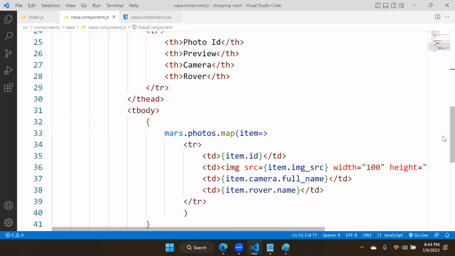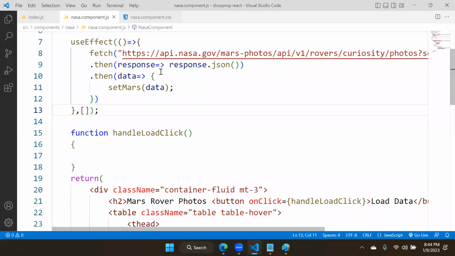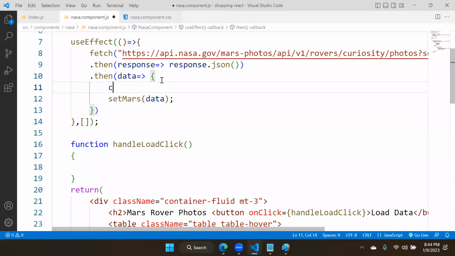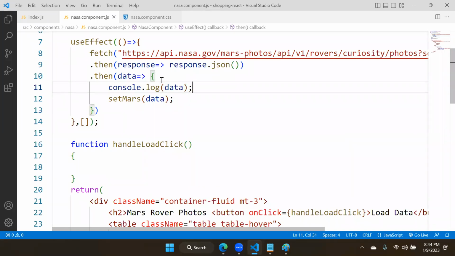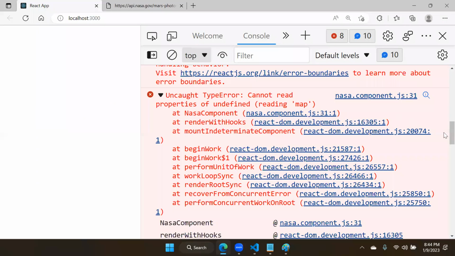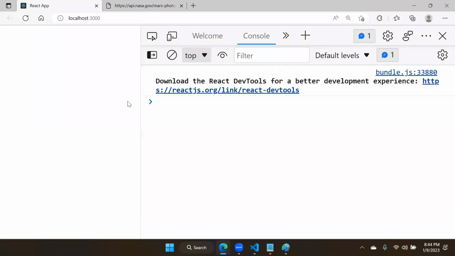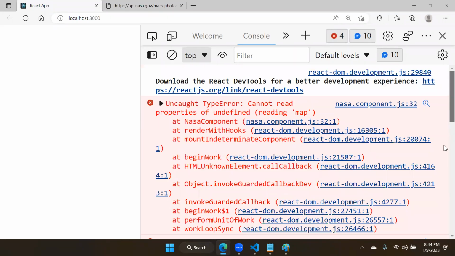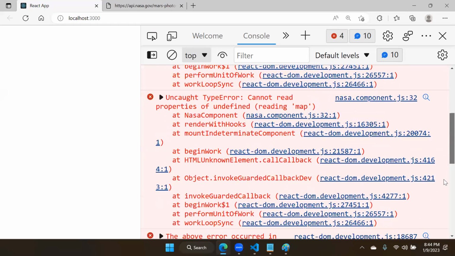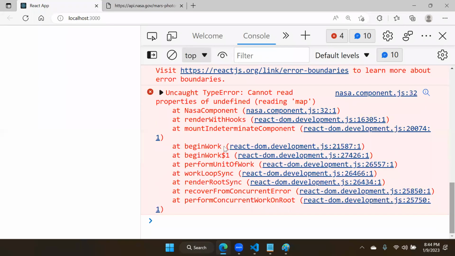Shall we check what data is coming actually? We will do one thing. Here, before setMars, we will write console.log, whatever the data is coming. That means at the time of loading, what data is coming, we are refreshing this now. And you can see, at the time of loading, whatever data is coming, it is not there here. That means it is not loading.